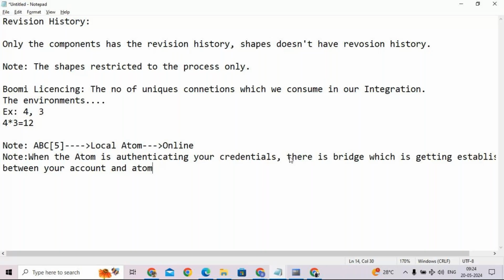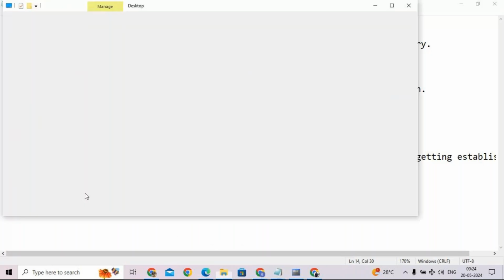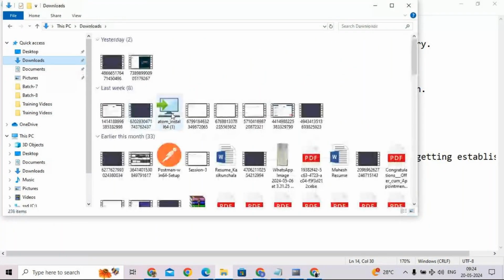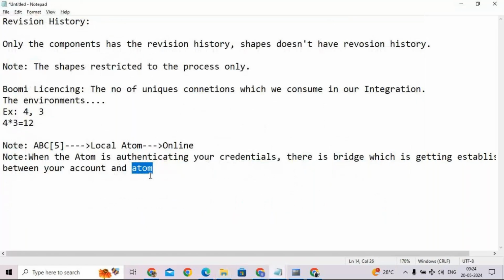Let's say, for example, here in our local machine our atom is installed, right? We downloaded the atom and we created that atom. So there is one bridge going to be created between the atom and the account. That bridge is responsible for connecting with any application system, pulling the data or pushing the data, whatever instructions we want to perform.